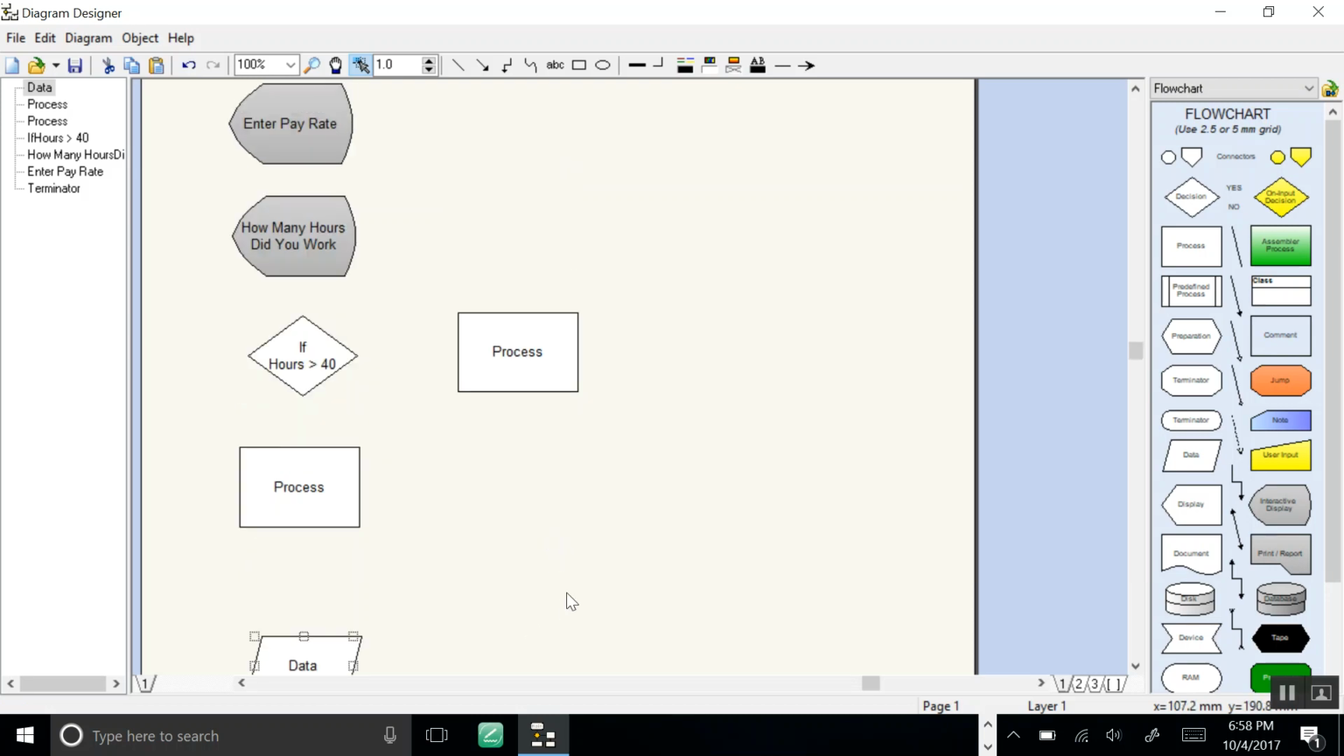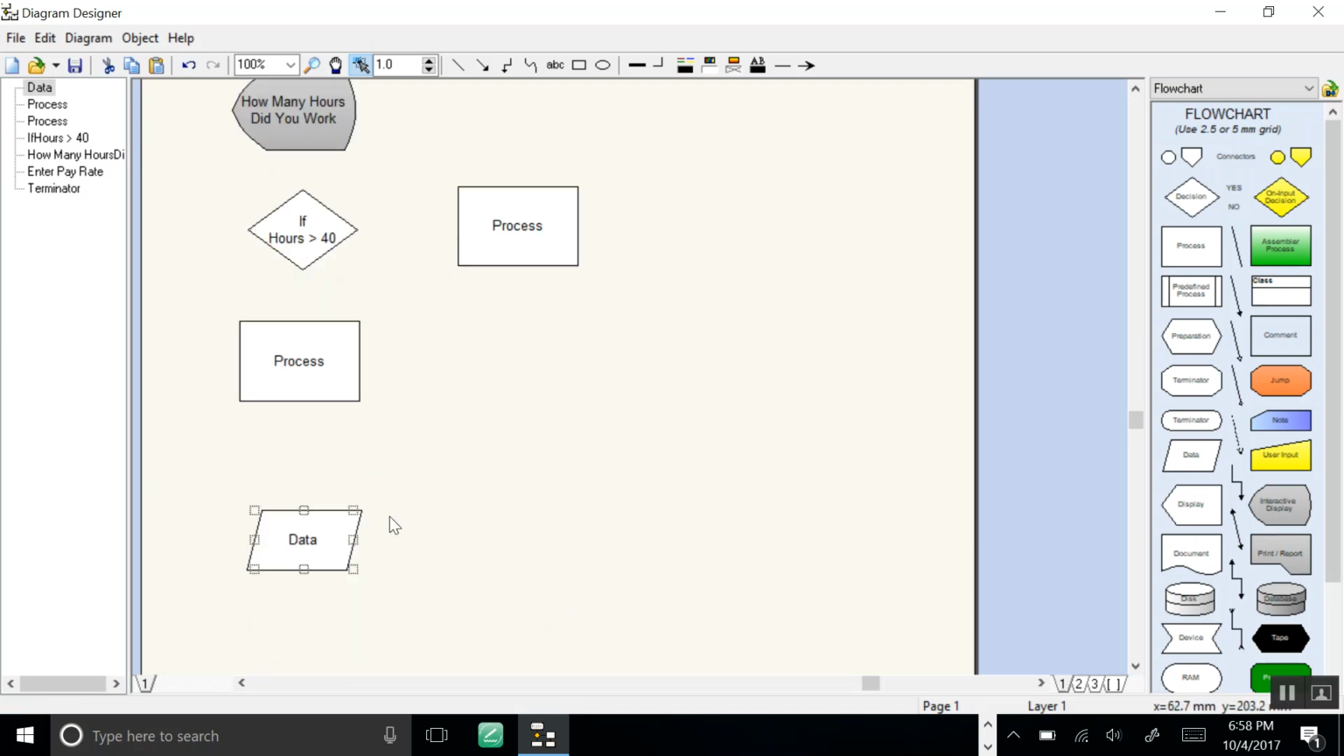That's the flowchart, basically. You have to fill it in. You have to know the logic. You have to put the calculations in, and you have to come up with the format.